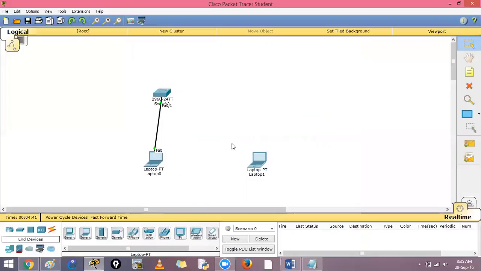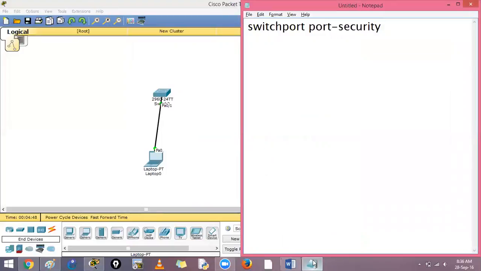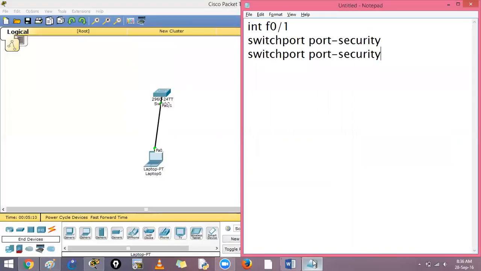So what happens is, we do not want anybody else to connect over here. For doing that, you will go on the interface F0/1, and you will enable port security. This first command is very important. Why? Because if you forget this first command and do all the rest of the commands, port security will not be started. All the commands related to port security will start with switchport port-security only.